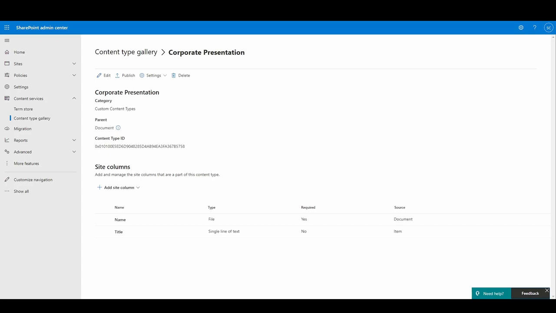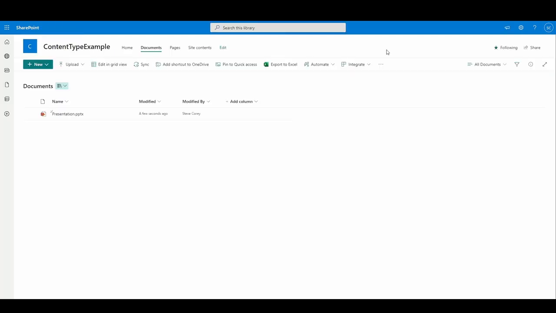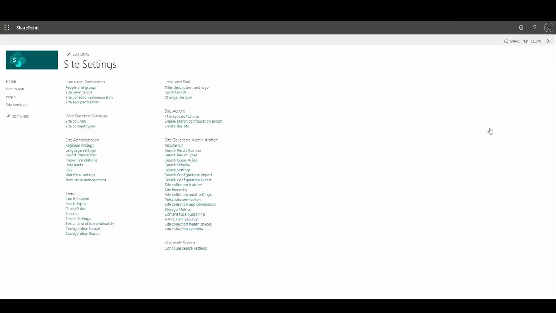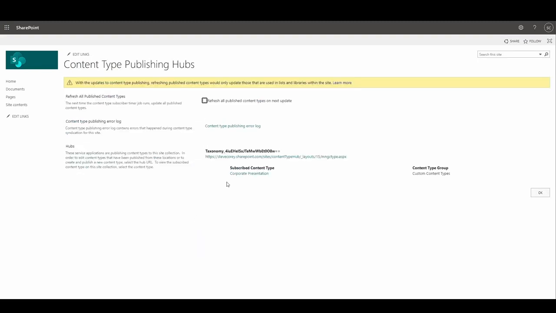So now we republish the content type, but there is another step that's needed. You're going to need to pull that content type from all your sites. You could probably script this with PowerShell, but this is how Microsoft currently recommends performing this update. So if we go to the site that's using our content type, we're going to go into Site Settings. And we're going to go under Site Collection Administration to Content Type Publishing. And from here, you could see any content types that are currently used that were published from the Content Type Gallery in SharePoint Admin.